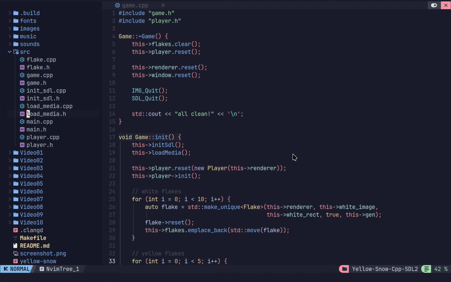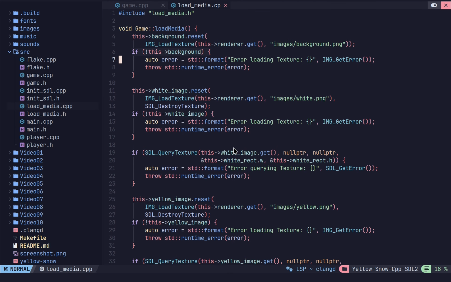So in load media, these are things we've already done before. I'm holding an image in the game class for both yellow and white image, but these are shared pointers this time, not unique pointers. So they're still smart pointers, but they're shared. So we do need to make sure we put the custom deleter in here. It's not in the background one because that is a unique pointer. There, the custom deleter is on the declaration. This one, it's on when it's actually being instanced. So here is the custom deleter for both of them.